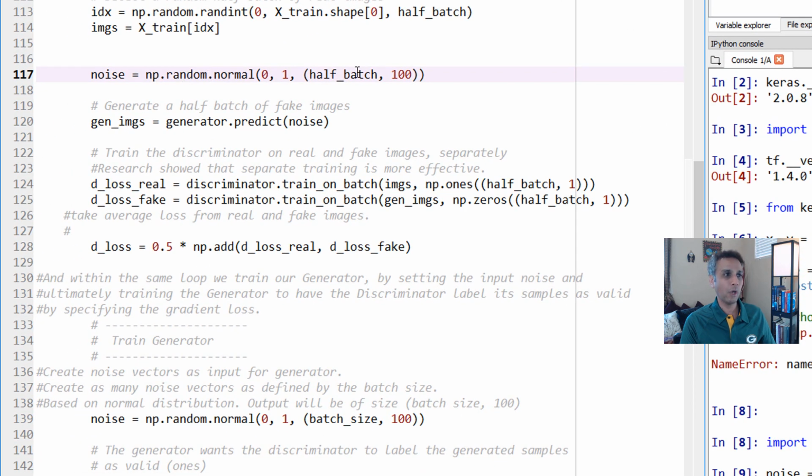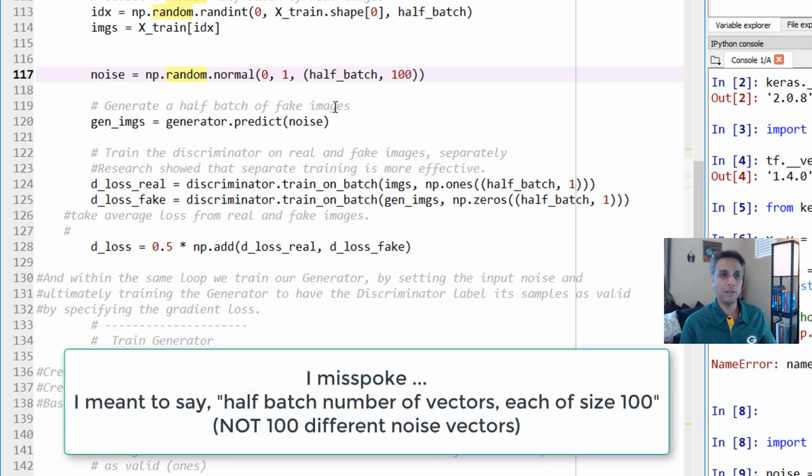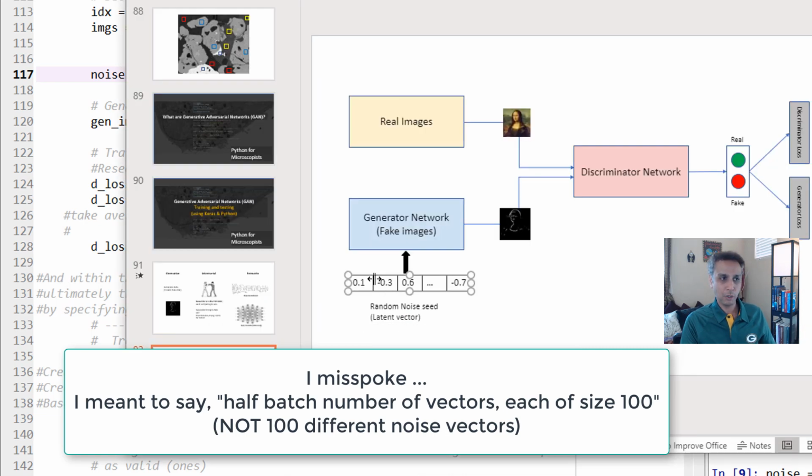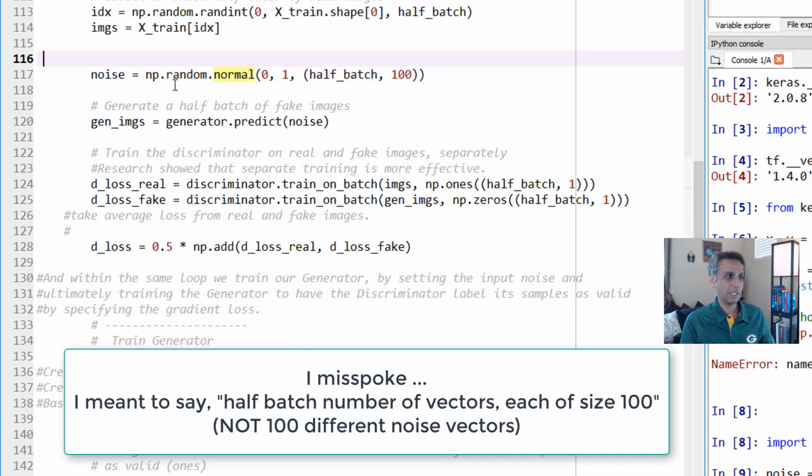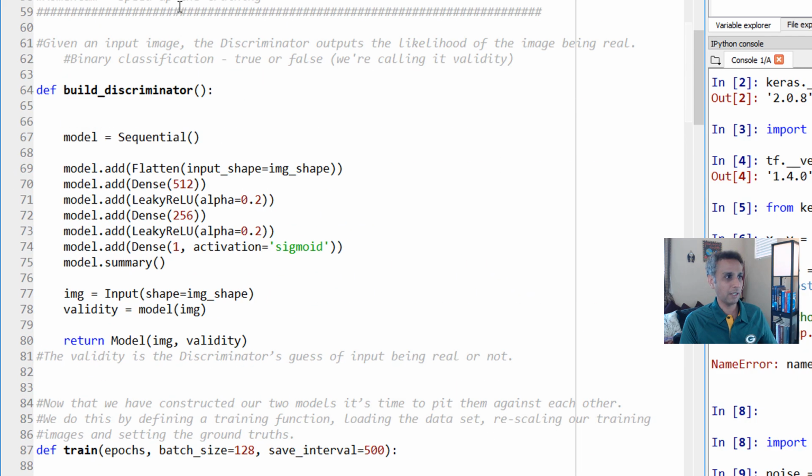It's generating 100 different noise values because we would like to input 100 of these into the generator, and the generator predicts on them. In other words, 100 random numbers are going in, and what's coming out is an image. That's exactly what this line is doing: generated images is generator.predict. We already have our generator up there.